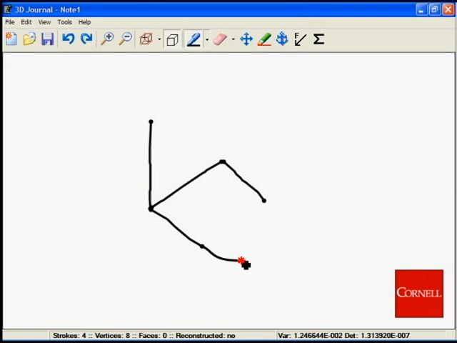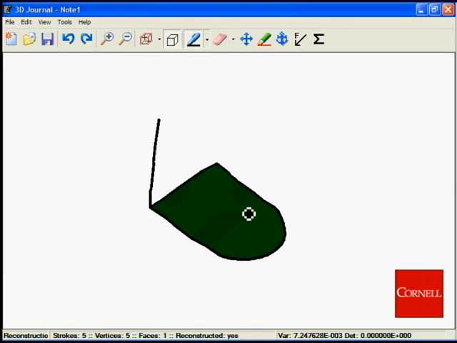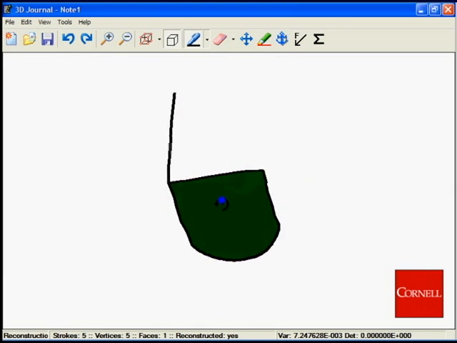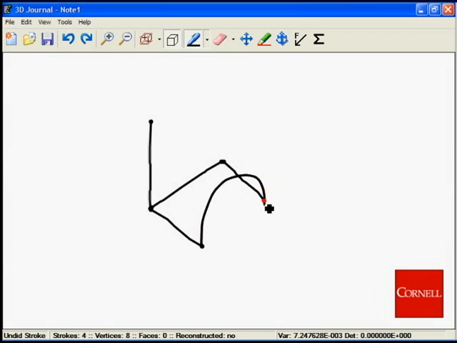The shape of a curved stroke affects the way that it is reconstructed. Note that in this case, 2 different curved strokes produce 2 very different results using the same axis system.